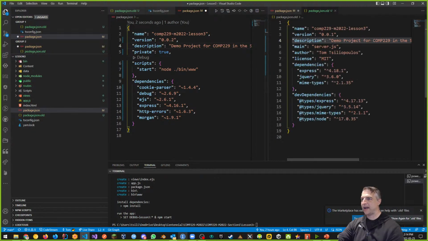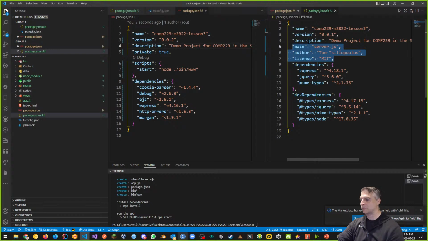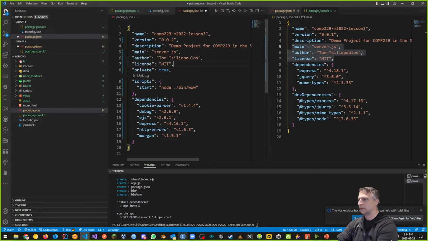Main, we don't have. Okay, we don't have that. I'd like to keep main as server.js. So let's copy main, author, and license. These three things, main, author, and license. Let's copy these three things and put them under description. So again, under description, put them in. Private is true. We can leave that. It's no problem.